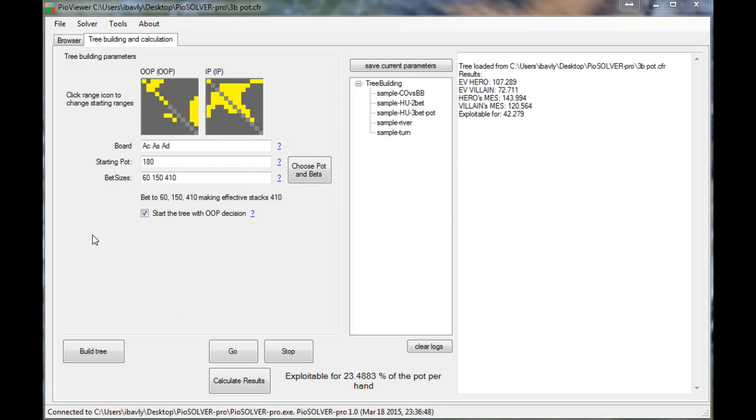Hi guys, this is iBobly with PioSolver. In this tutorial I'm going to be showing you how to interpret everything in the tree building and calculation tab.